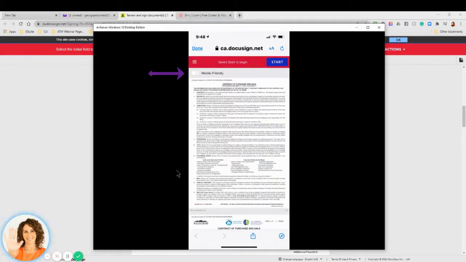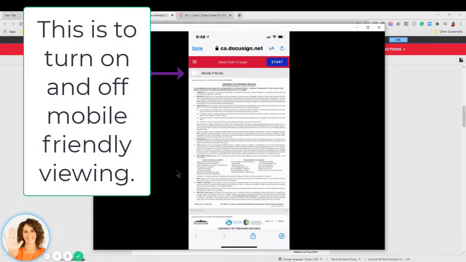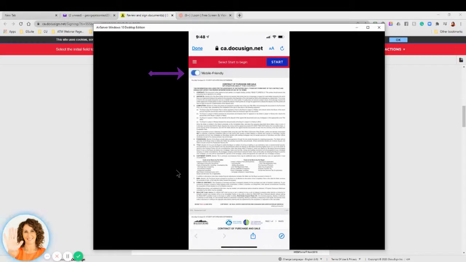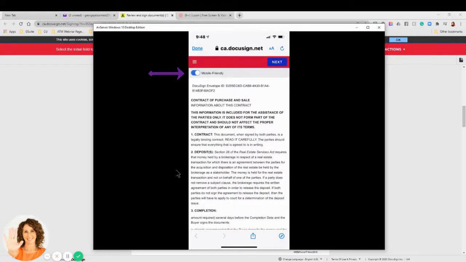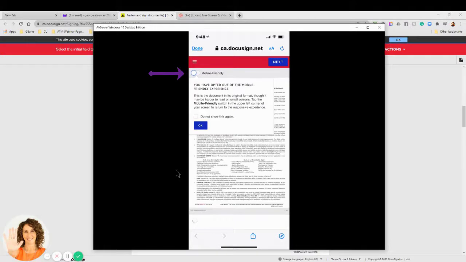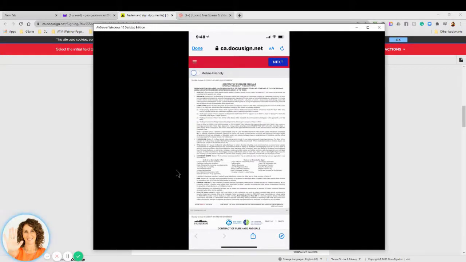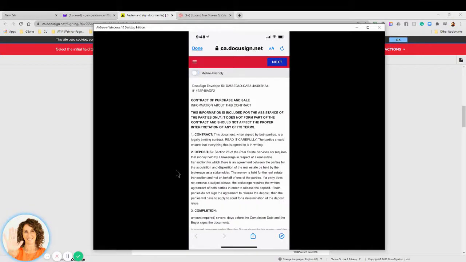Now, there is an option for mobile friendly. I actually don't like that to be turned on because the contract ends up looking really weird. So if this is on, is blue, I would turn it off, okay? And it says you've opted out. Is that right? And I'd say yes, don't show me this again. Now, is it harder to read? Yeah. So maybe to read it, you want to do mobile friendly, but to sign it, I wouldn't.